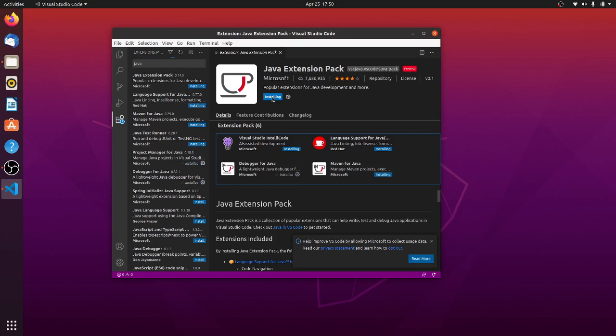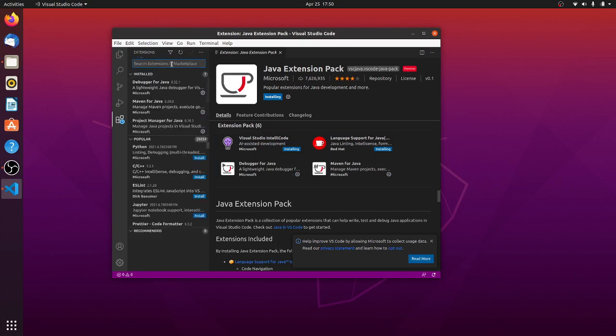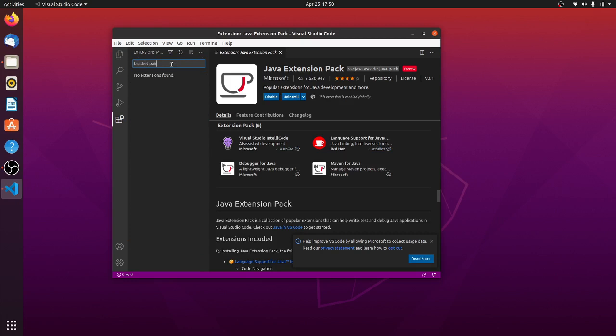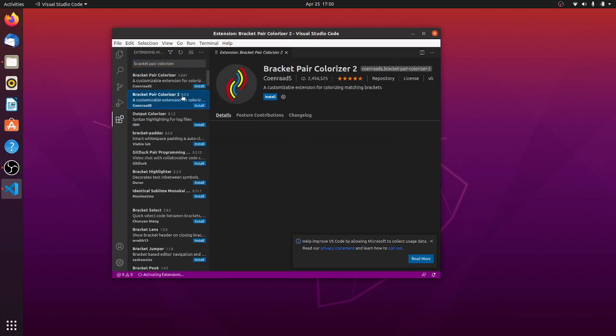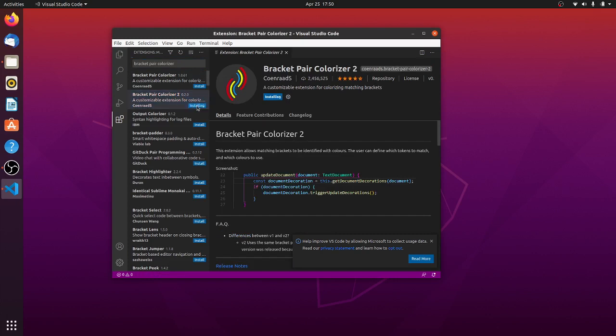There are a few other recommended extensions that you can look at. They're not required for Java development, but I strongly recommend them. One is the Bracket Pair Colorizer 2. Make sure you get 2, not the original. So I strongly recommend this one. It just colors your brackets in pairs so that you can find easily which ones match.